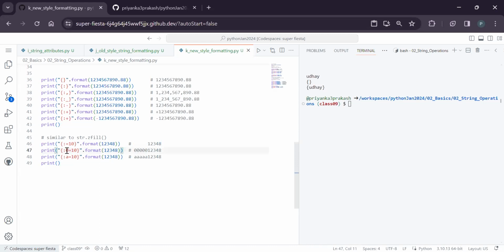But before the equal sign, if you write 0=10, it means reserve 10 digit spaces and pre-fill it with zeros. If I say A=10, it means reserve 10 digits and pre-fill with the character A. So like that, you can do anything. So it is very interesting, right?